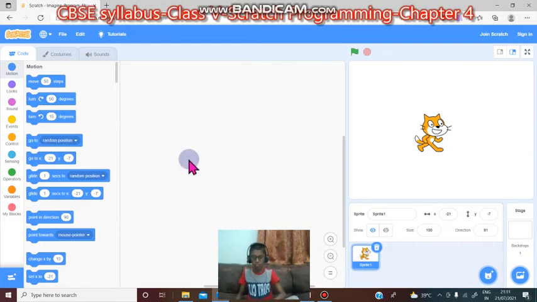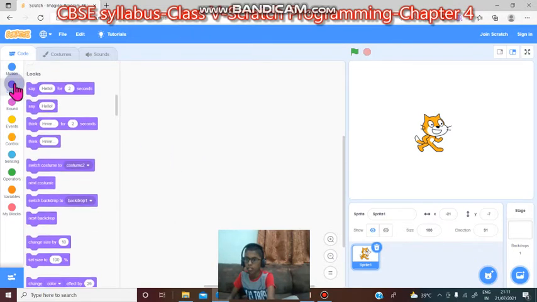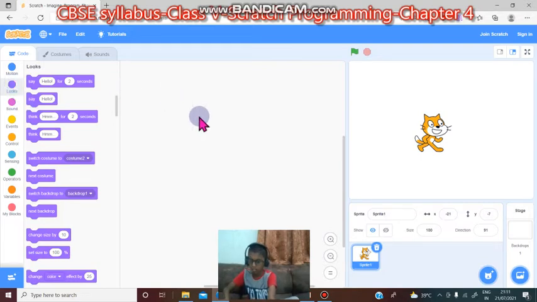Looks blocks. These blocks change the sprite and background appearance. Click the looks button to show the looks blocks. Click on the next costume block right over here. Then the next costume of the sprite is running.